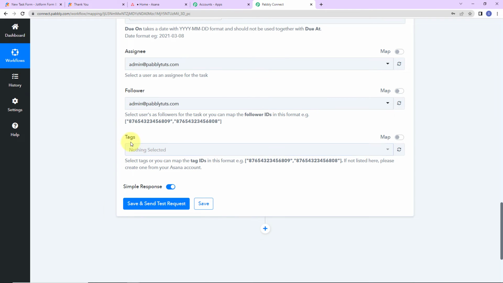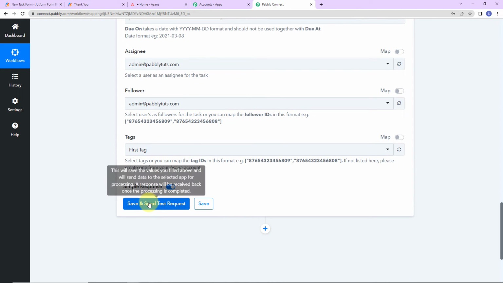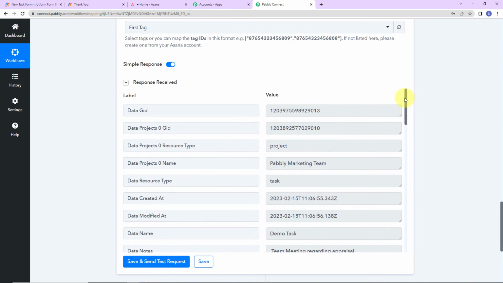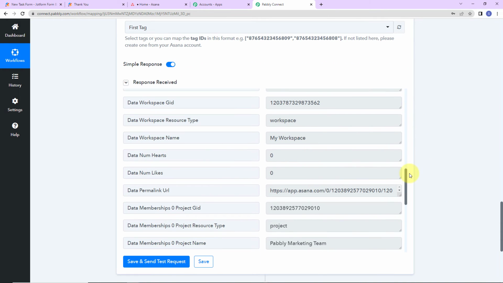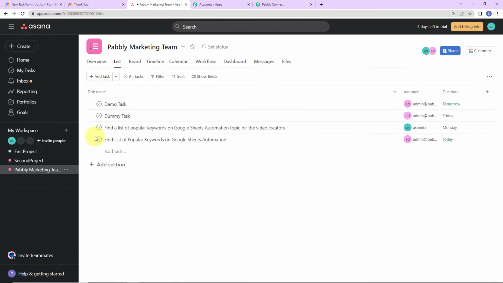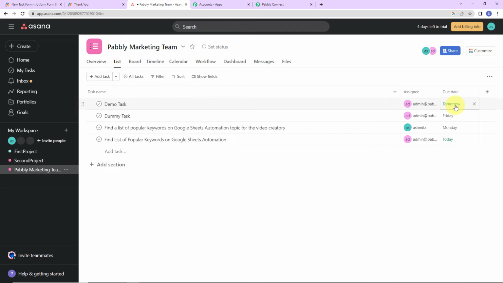Okay, and then we have the tags. So if you wish to give a tag, you can do the same. Now I'm going to click on save and send test request. And as I do that, here we have received the API response according to which a task must be created in Asana. Let's take you to Asana once again. Let's go to Pabbly Marketing Team project, and here you can see demo task has been created. Who's the assignee here? Due date is tomorrow, which basically means that our integration process is a success.